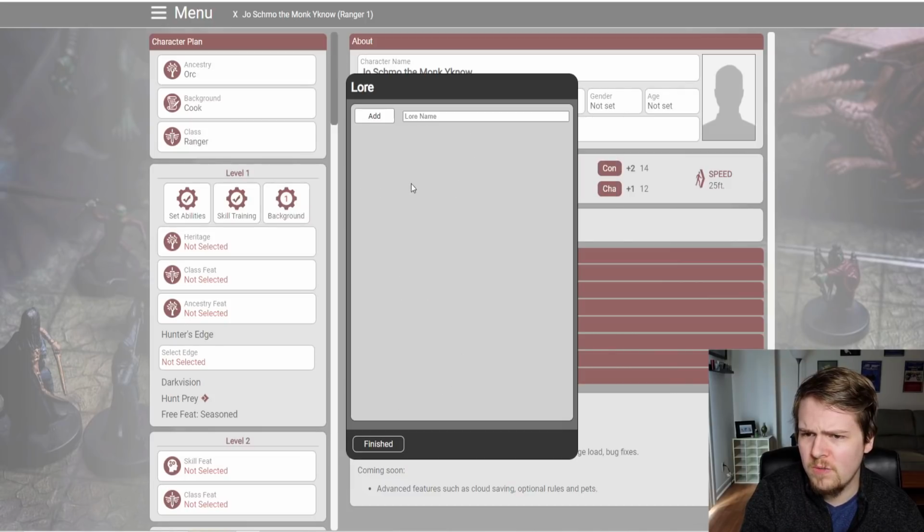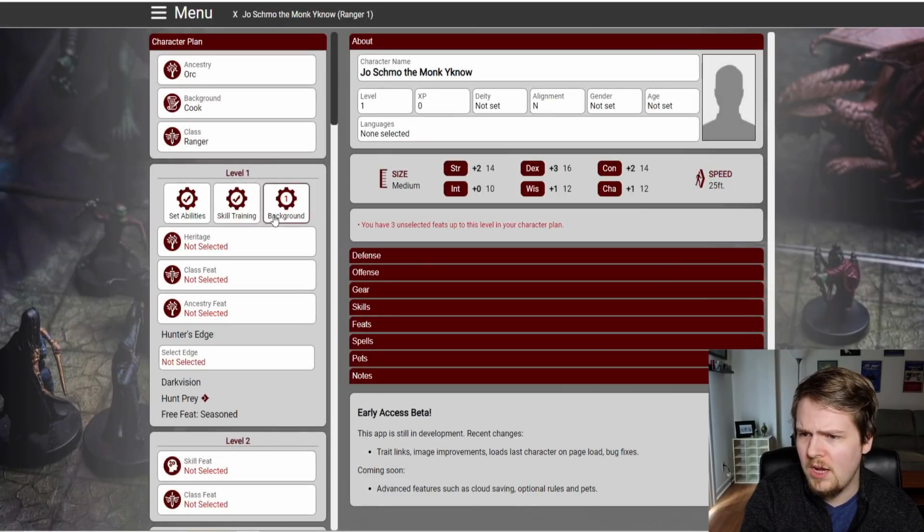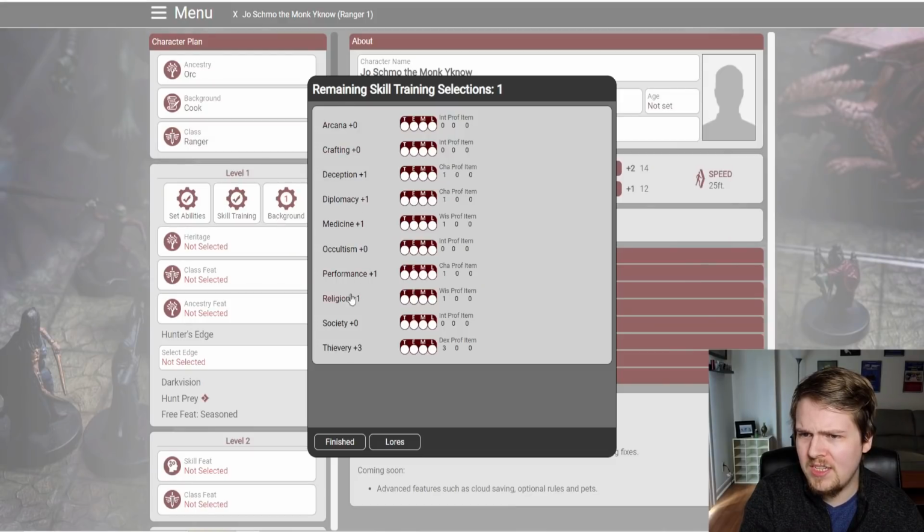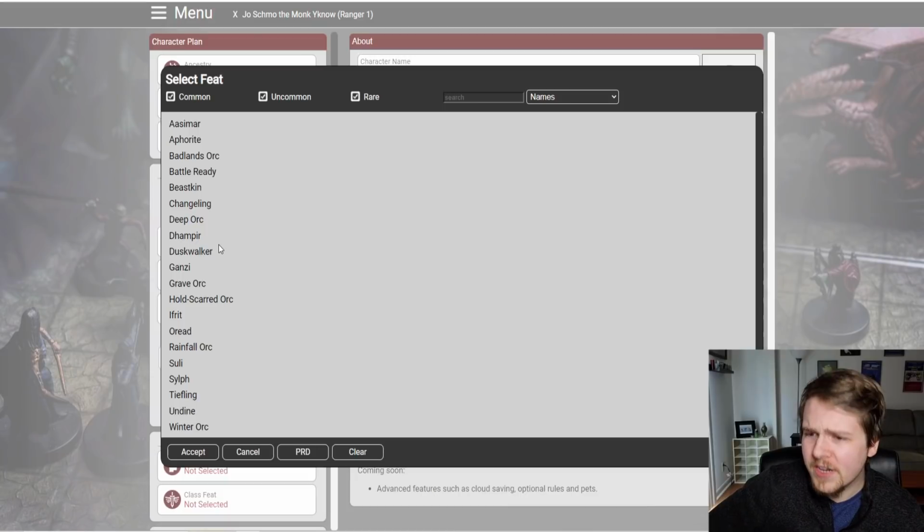You can add lore, which is nice. That's kind of cool. Okay, and a background skill. That's nice. So since we were already trained in something that our background gave us, I think it's because we got nature or medicine or something from Cook. I don't know. It lets you pick something else, which is cool. We'll take thievery.